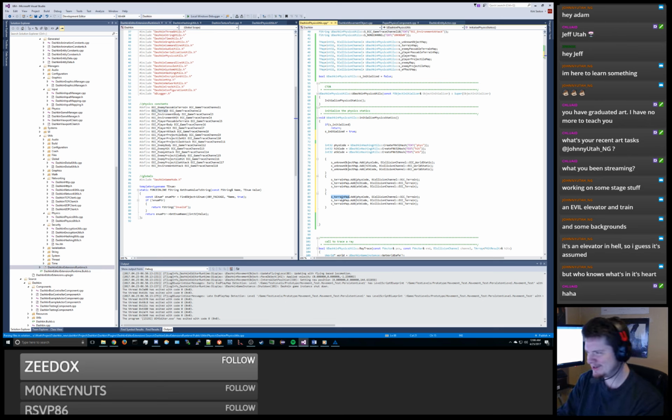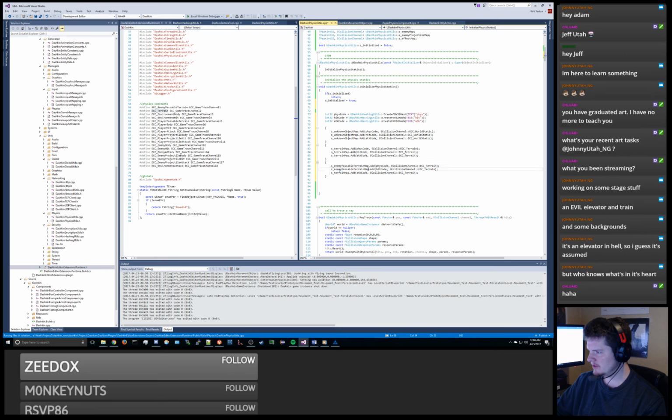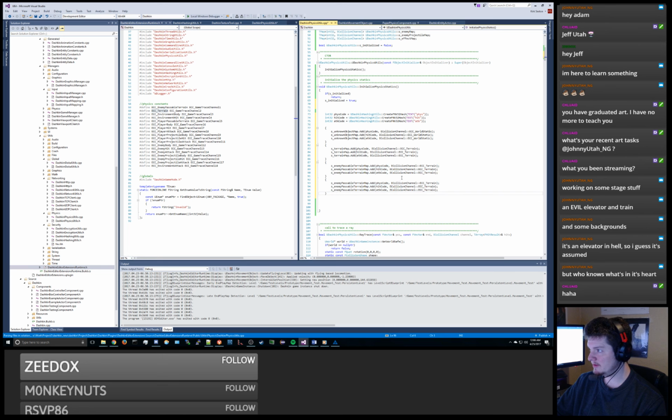It's a hellevator? Very good. Enemy passable terrain is still just going to be all terrain. That's pretty easy. Player passable terrain. Wait, it's not going to be terrain. It's going to be player passable terrain. Enemy passable terrain. Where's enemy passable? This is going to be player passable terrain.